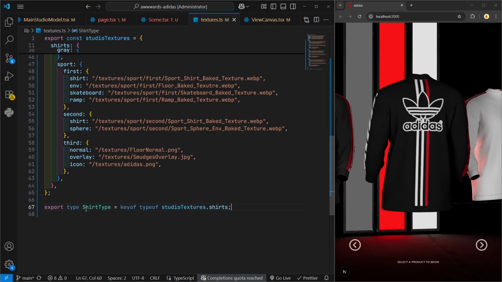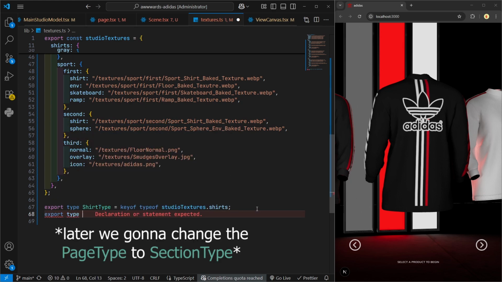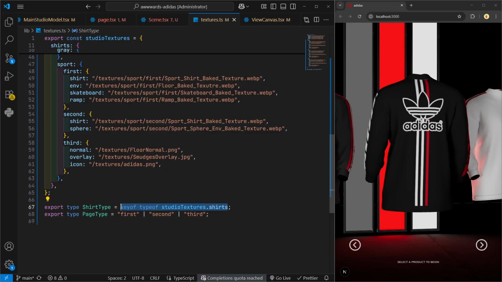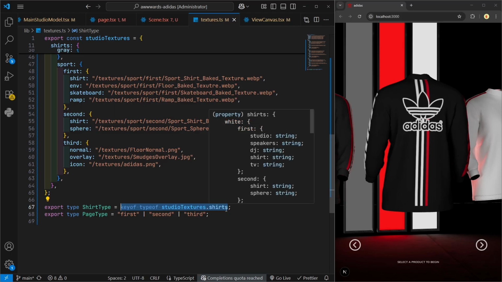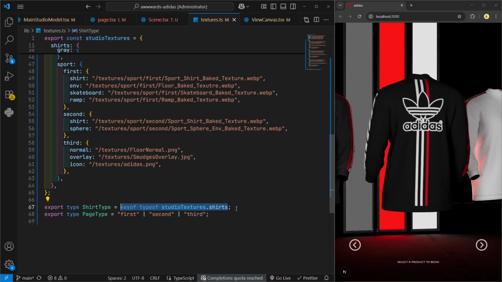Beautiful. And let's also define the page type, for example, first, second, and third. Right below it, let's export the type of PageType or SectionType, whatever you prefer. I'm going to say first, second, and third. There we go. You could also create this manually, but I prefer it this way so that you guys can see it. You can also do it in this way.